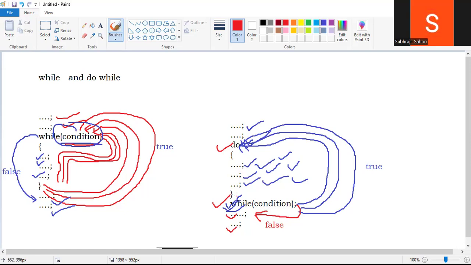And why is it called post control? Post control means the statements are executed first, and later the condition is checked. That's why it is called post control. This is the syntax and working style of while and do while. I think this concept is clear to all of you, right?